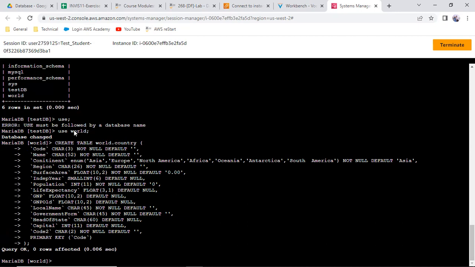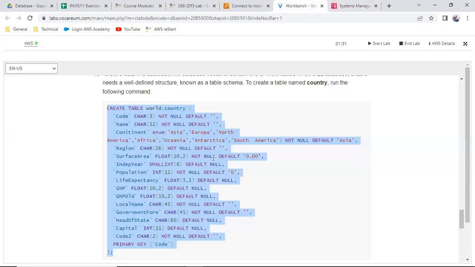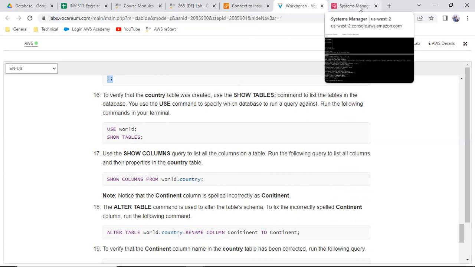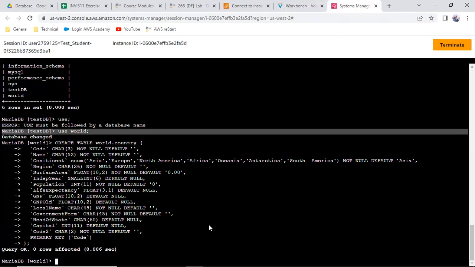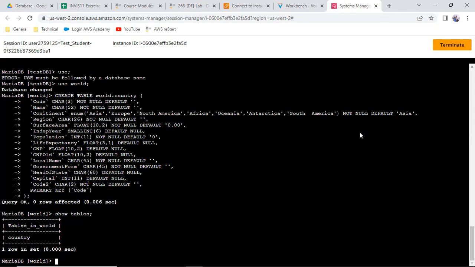This one. Yes, sir. So as per the exercise, we have created this world database. And we have listed. We also created a table. Yeah, you can see that. So you can say show tables, and see whether all the tables are there or not. There is one table called country. Show tables. You should see country.